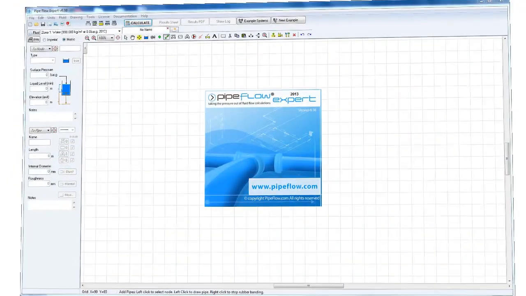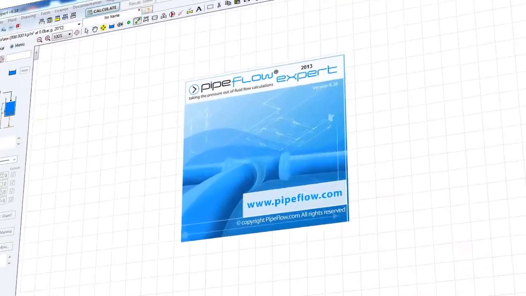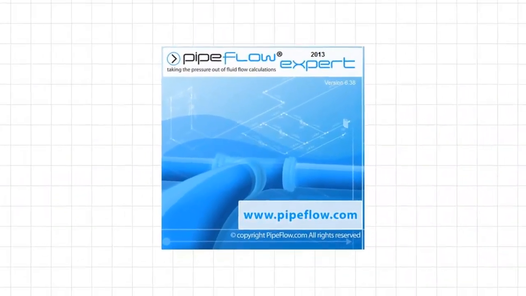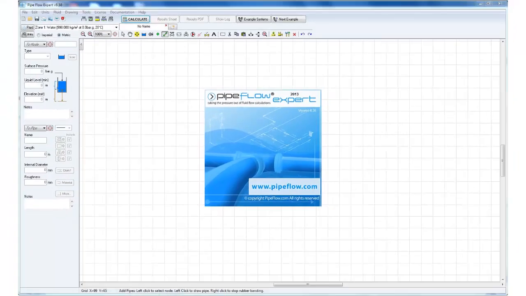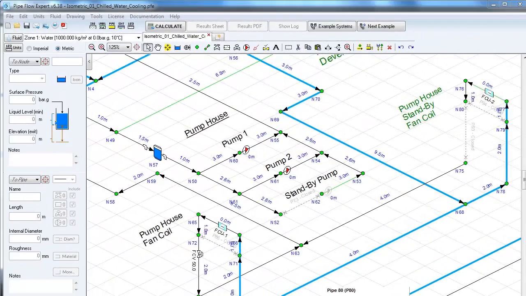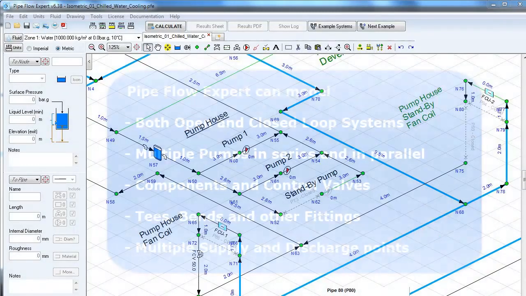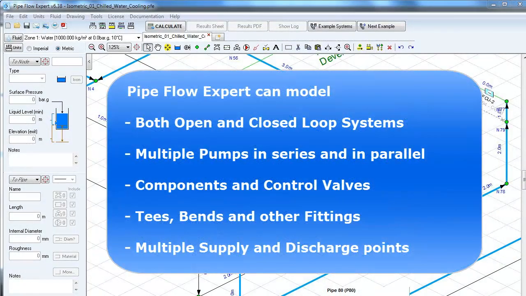Pipeflow Expert is the premier software application for designing, analysing and solving the flow rates and pressure drops in a pipe system. Pipeflow Expert can model both open and closed loop pipe systems with multiple pumps in series and in parallel, and with numerous components, control valves and pipe fittings. It can model systems with large numbers of supply and discharge points and takes account of flow under gravity, changes in elevation and pumping requirements.